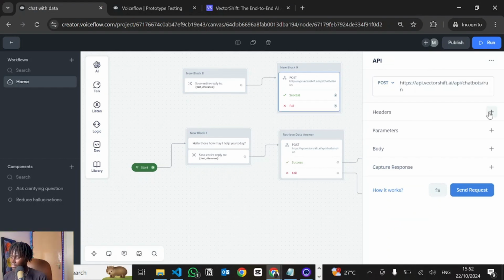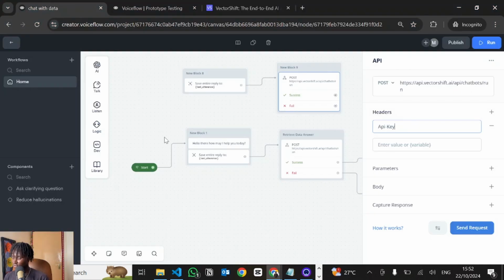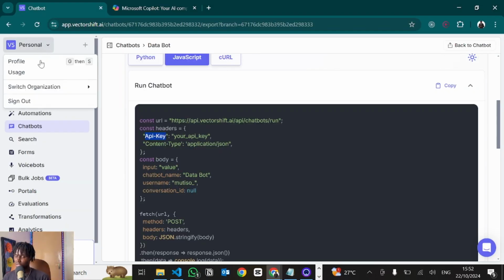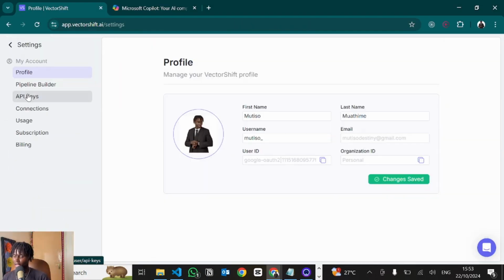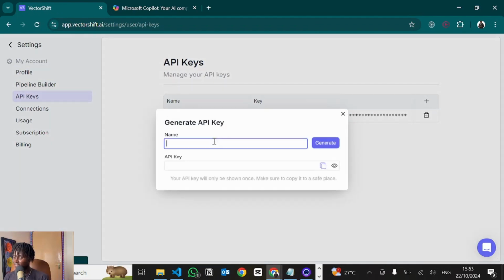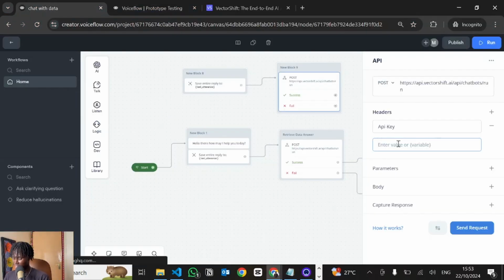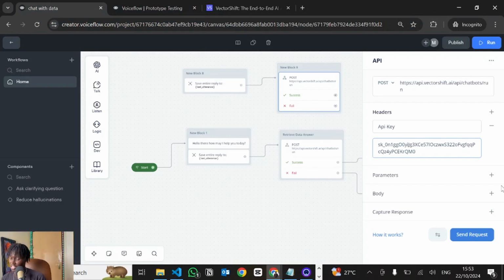Then in the headers, we want to pass in the API key, so you can copy this, come back to VoiceFlow, paste it in there. Then in the headers API key here, you need to paste in your API key. So let me show you where you can get that. You come here, click on personal, click on your profile, then go to API keys. Then you'll click generate a new API key, give it a name, let's say chat with data, then click generate. Then you'll copy this as is, go back and paste it within your VoiceFlow chatbot. That's all in the headers.